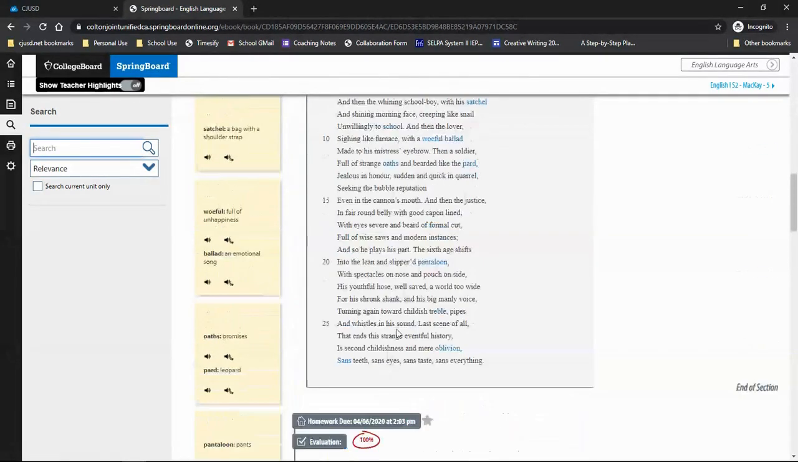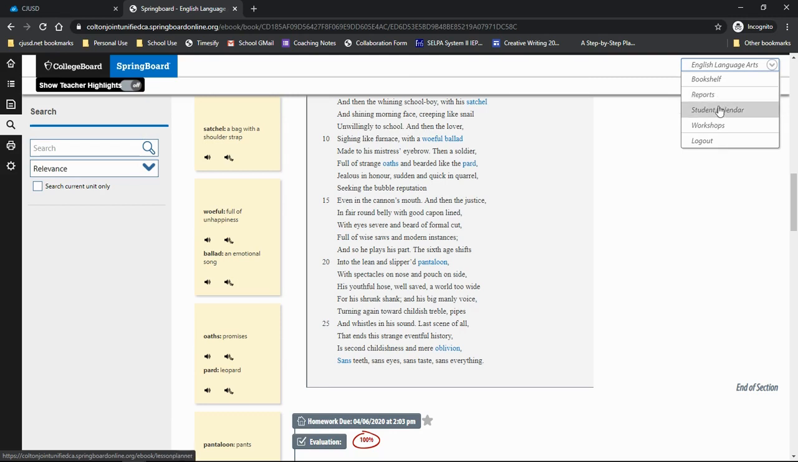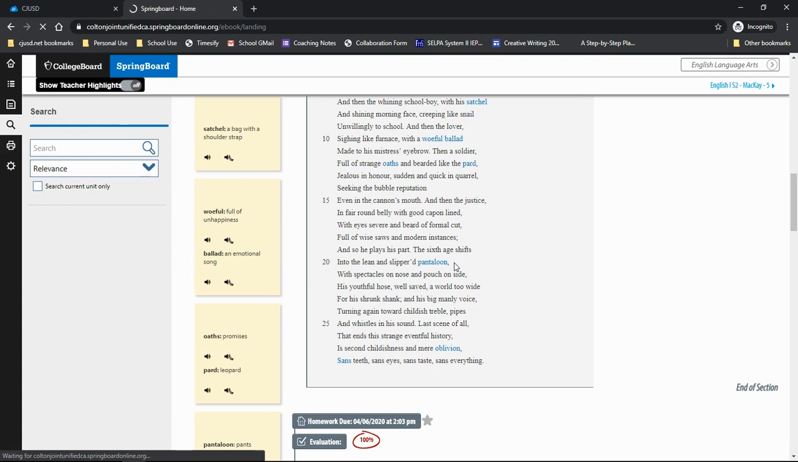All right, we're almost done here. The last thing you want to see is how you can get around in this site. Number one is you can get around by always clicking on the home to go back to your home page. But if you want to go somewhere else, like let's say you want to go to the reports page to see how your grade is looking, you can always click reports. You can go back to your student calendar, you can go to workshops, or you can log out. And so that's a good other form of navigation here in this application. So with that said, that is SpringBoard Digital.